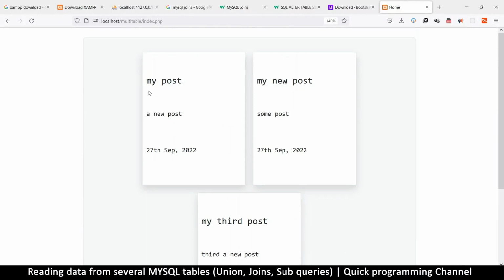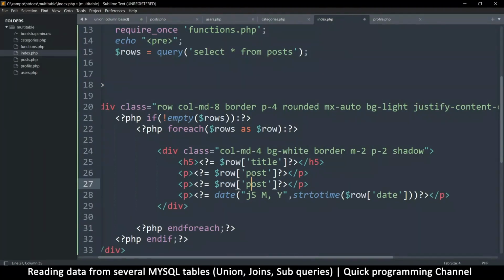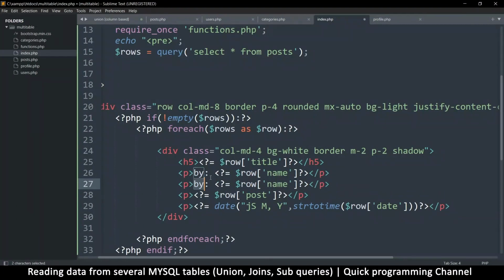And now I want to be able to get usernames here as well for each one of these posts. So what we will do is we'll run a query. First of all, I'll duplicate this and say name like that. Trying to extract the column, I'll say by like this and put the name there. And then let's do the same thing and say category, and put a category there.